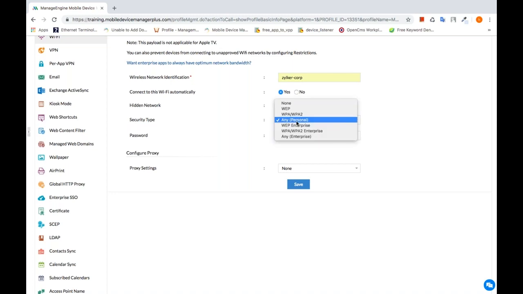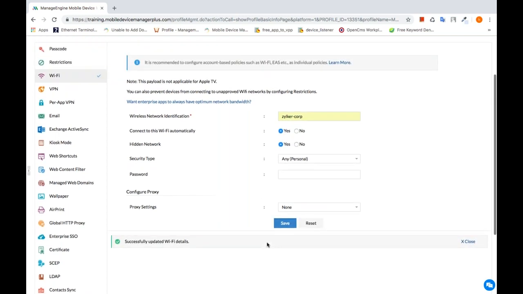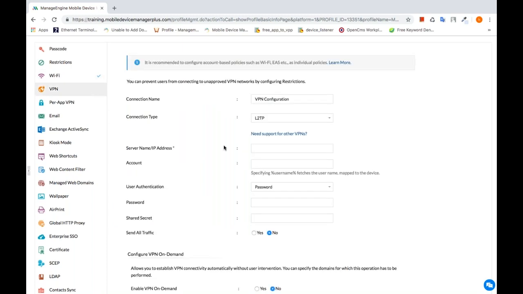Similarly, you select the security type. So in this case, it's any, but MDM also supports security types such as WEP, WEP Enterprise, as well as WPA, WPA2. So once you're done with that, you provide the other requisite details and then click on save. Now let me show you how to configure multiple policies under the same profile. So for this case, I'm going to configure a VPN policy.